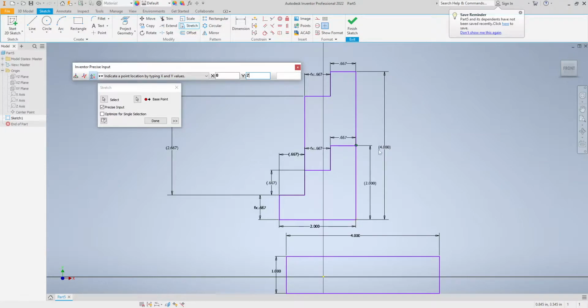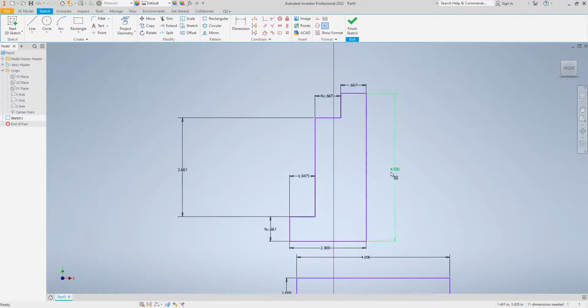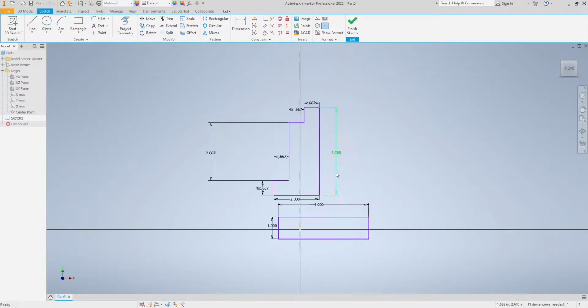And it's going to change that height to 4 inches when it was originally 2 inches because I'm adding 2 inches in the y direction. I'm happy with this, so I left click on my screen and I click done. So there are my 2 stretched shapes using precise input. This one at the bottom here, this rectangle, we grew it in the x direction. This staircase, we grew it in the y direction.